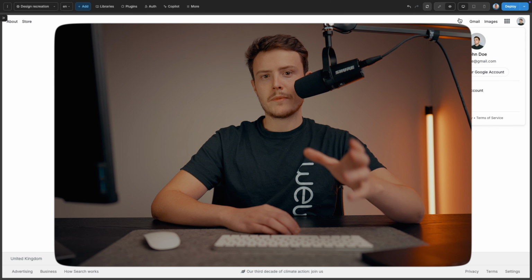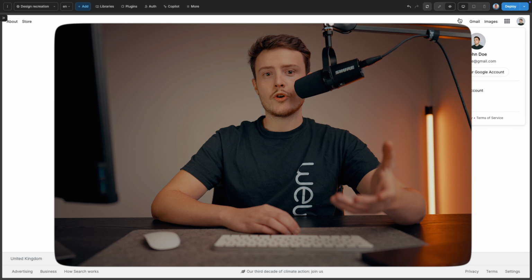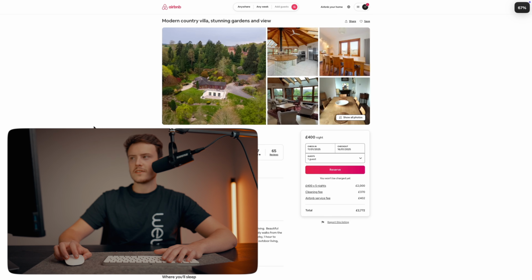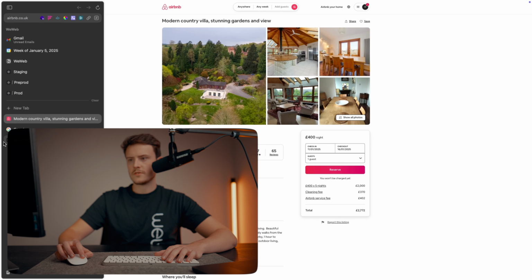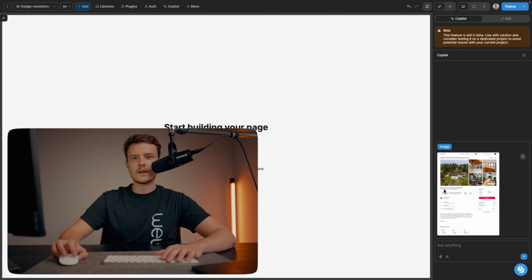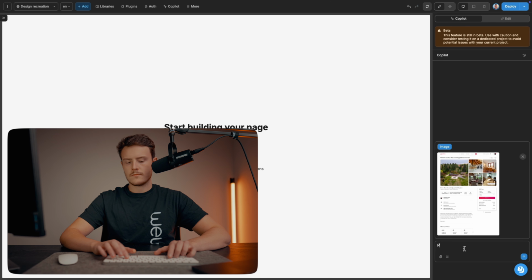As an example, I'm now going to give Copilot a screenshot of the Airbnb listing page, and there's quite a few elements on the screen. So we'll see how Copilot does with it. Here is what I'll be passing into Copilot, a screenshot of this entire page. If I switch back to our tab with WeWeb, we can see here I have that screenshot pasted in, and I'll ask Copilot to now recreate this.